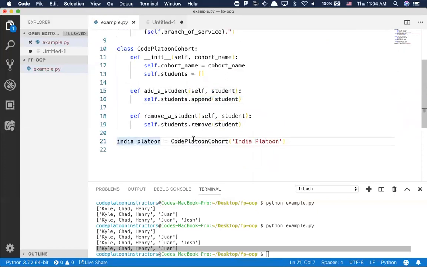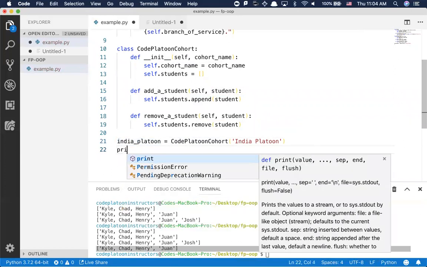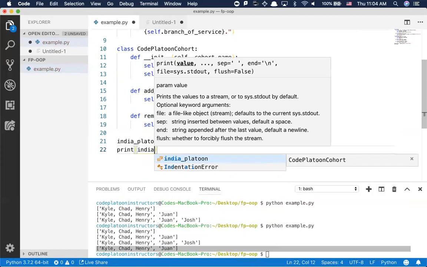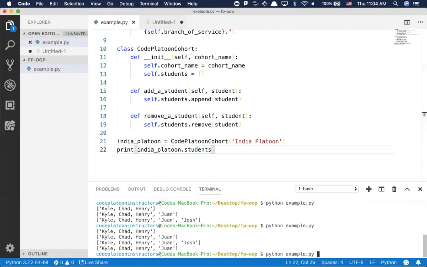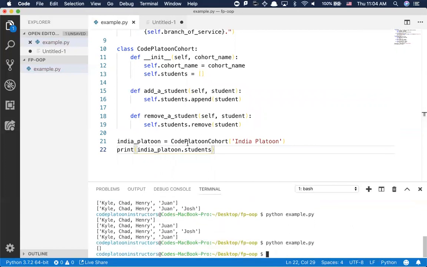So I've got India Platoon. If I were just to print the students so far, I should get nothing, which makes sense because I have an empty array for the students. Now, when I add a student, I'm not adding just their name. I'm adding an entire student object.